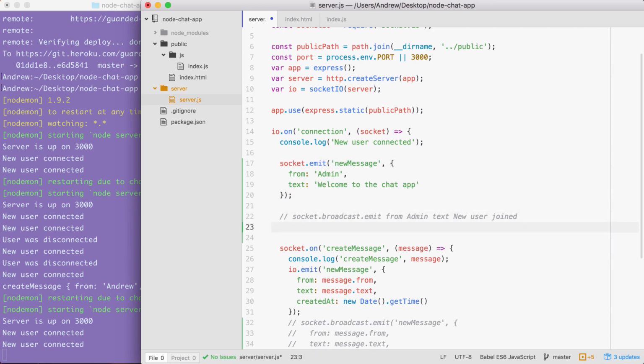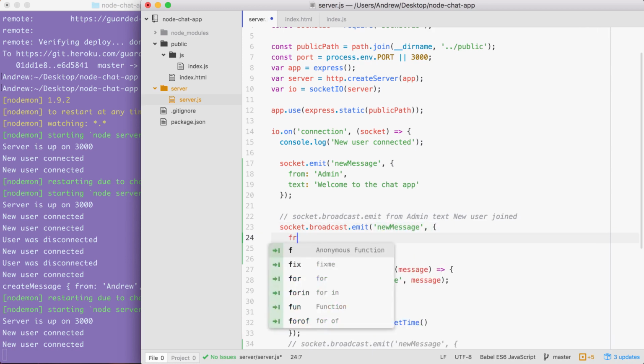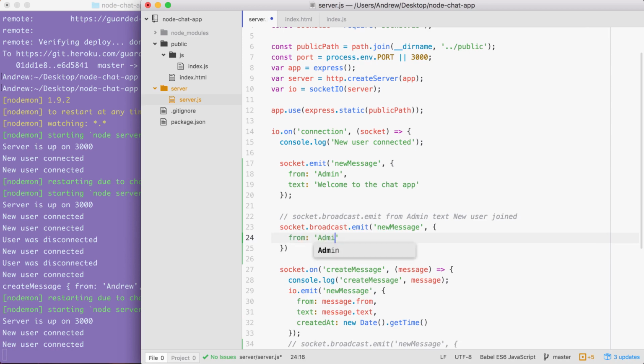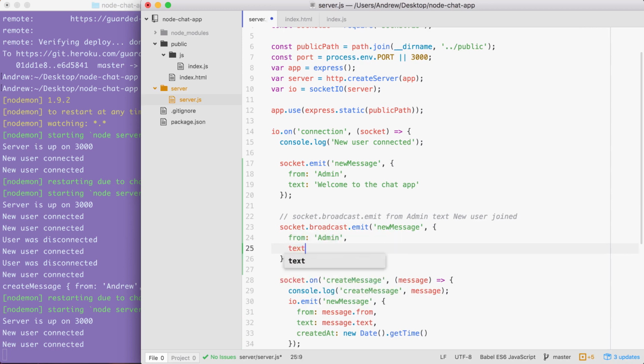This is our broadcast call that's going to alert every other user, except for the one who joined, that someone new is here. To get that done, we're going to use socket.broadcast.emit, and we're going to emit a new message event, providing our props. From, once again, is going to get set equal to the string admin. The text is going to get set equal to our little message, "New user joined." And later on, we'll also be adding a user name here, but for now, we'll keep it generic.